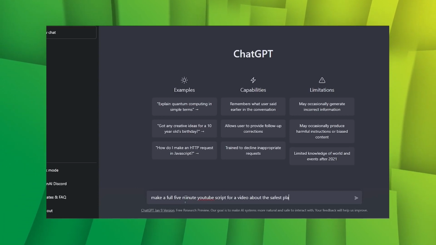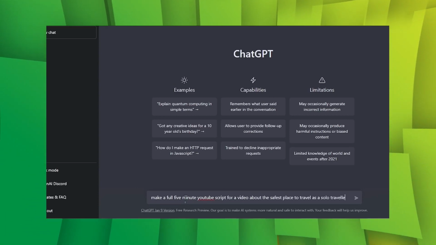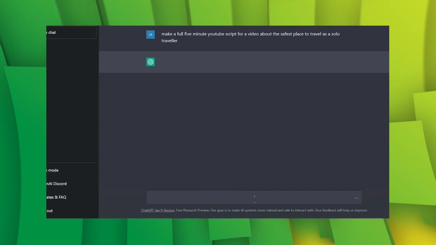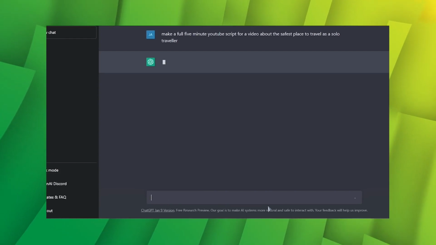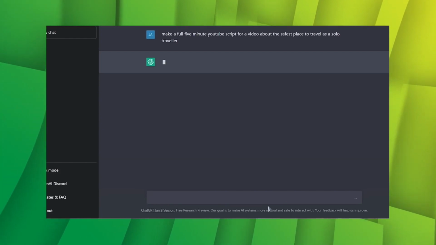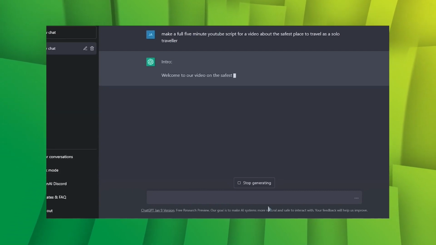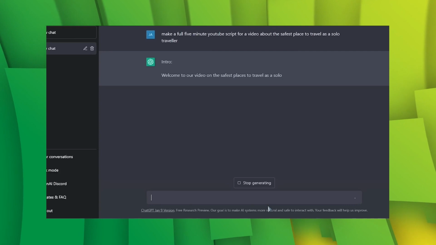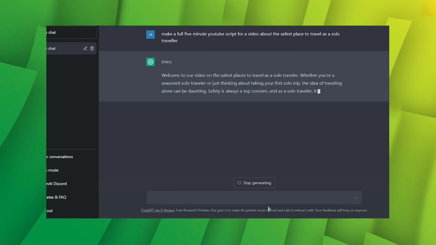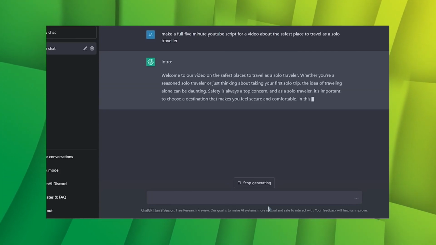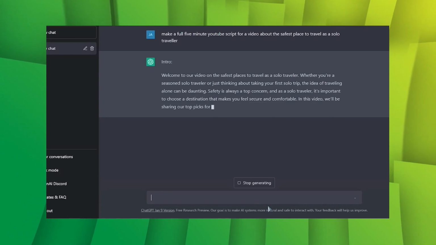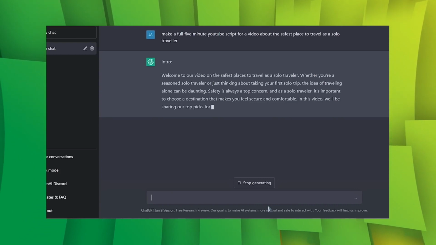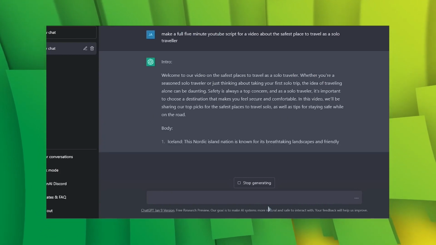As you can see, ChatGPT is writing out the full script for us. How long does it take to write a script for us? ChatGPT has already prepared the complete connected YouTube script. The opening line of the script reads, "Welcome to our video on the safest places to travel alone. Whether you've traveled alone before or this will be your first solo trip, the thought of it can be intimidating."